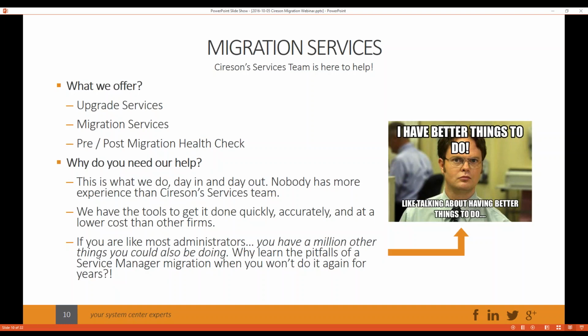We offer upgrade services if you just want to do an upgrade and don't want to go through the migration process, so you have a newer environment. You won't see a lot of the advantages that we discussed in terms of a migration. Maybe you have a smaller environment and it doesn't make much sense for you because it's not going to take too much time. We can do upgrades. We do migration services as well, which we've already discussed.